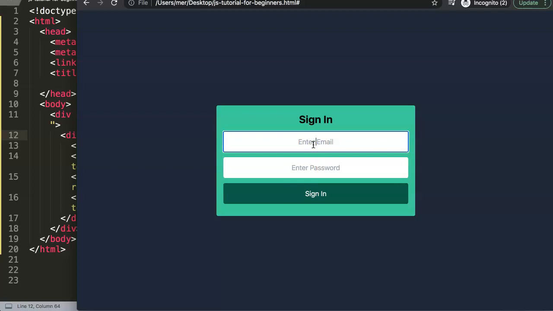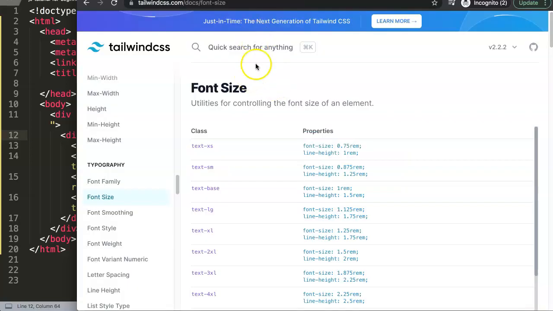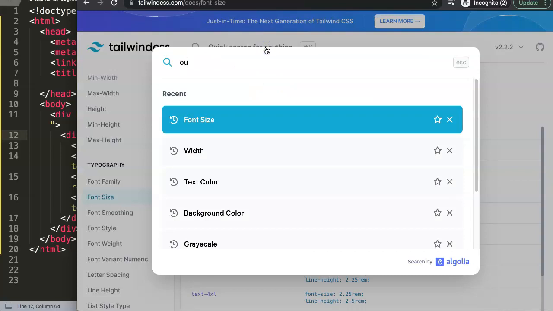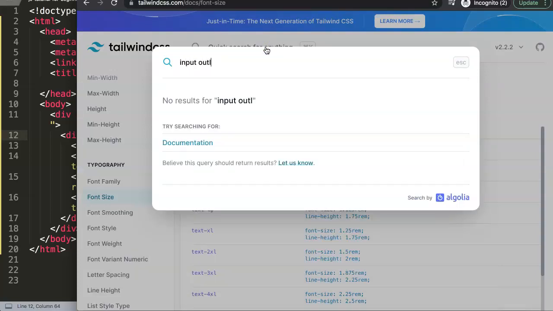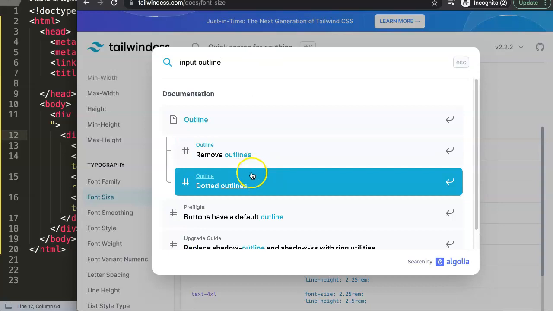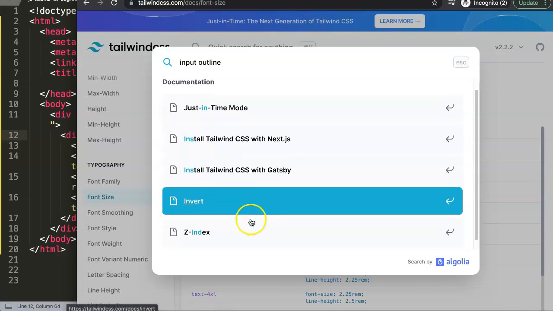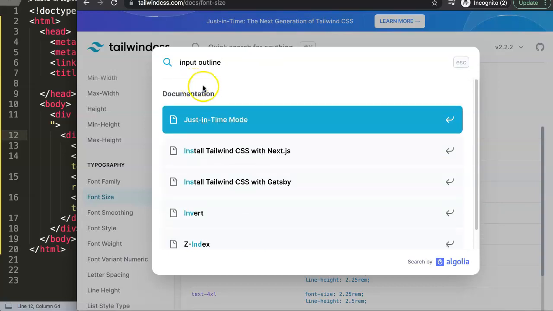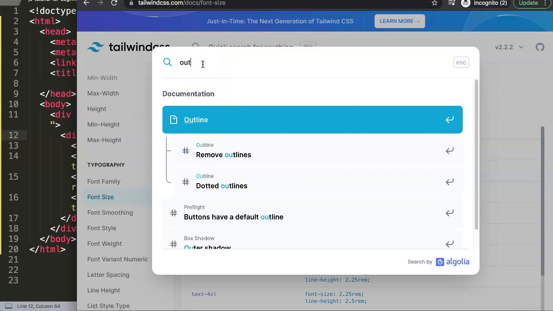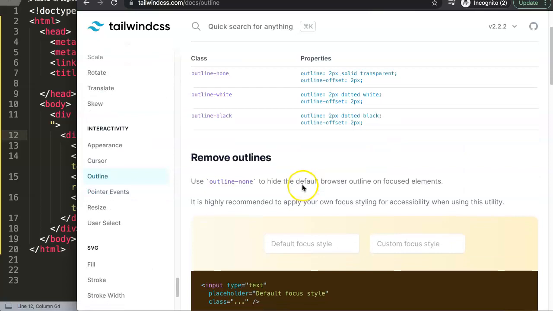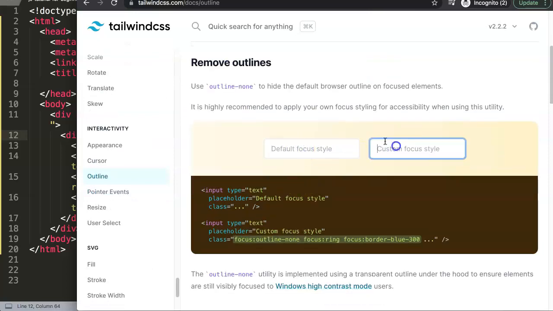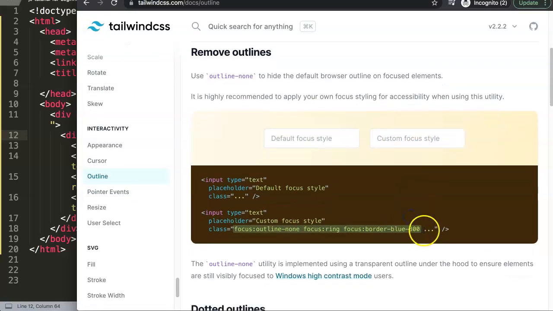We could, for example, here these outlines could be colored. Let's see if we have that. Input outline. Remove outline, dotted outline, button, have default outline. Alright. No. Let's see outline. Let's double check the outline. So basically here this is our default. Alright, so that might be a nice one.